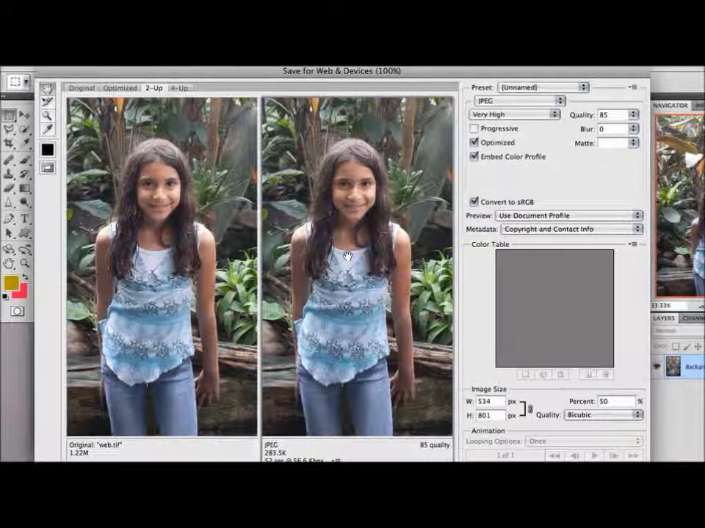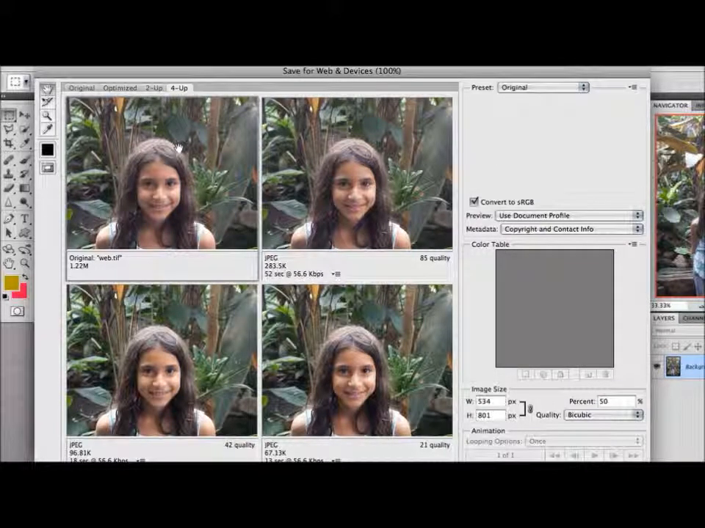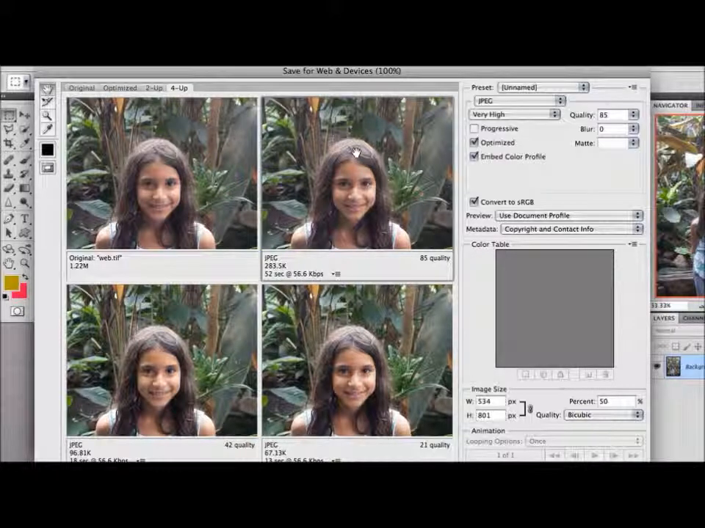Now, if just seeing a two-image comparison is not enough for you, let's go to the 4-Up tab. Now, with our original in the upper left, we can see a version at a quality of 85, a version at a quality of 42, and a low-quality version at a value of 21. So you can choose from any of these options here.